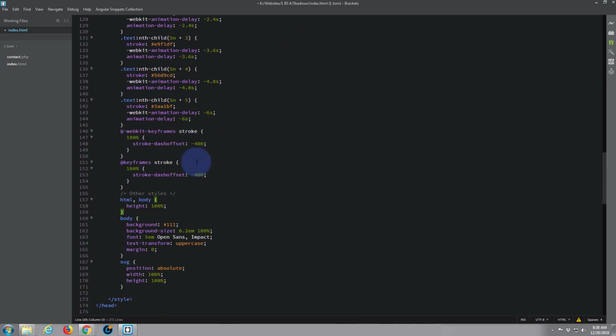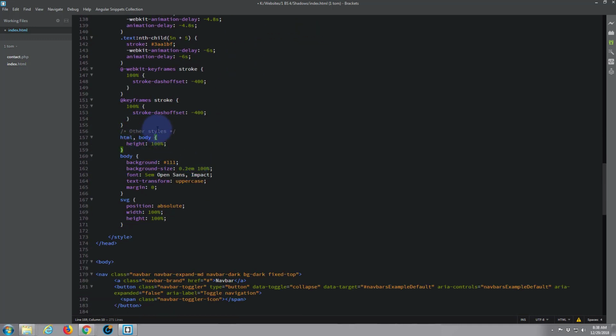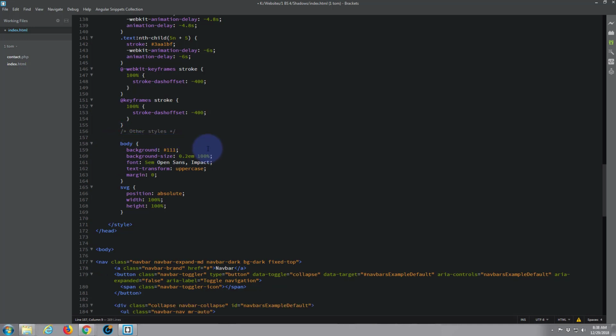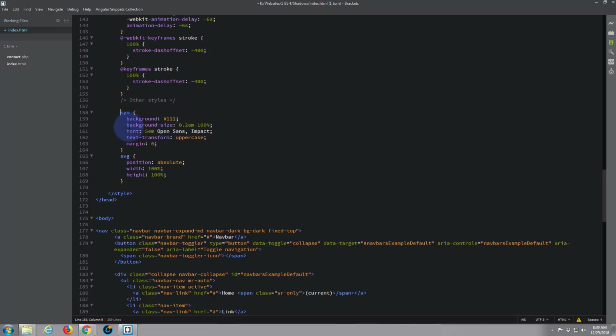And if I go down here, here's some other styles that most of these we don't actually need. We'll keep the background color and size, but instead I'm going to get rid of the HTML body because that's going to affect the whole page if I leave that there. And the body I'm going to change to a different name. Just call it SYN. Make it a class, so it's .syn.